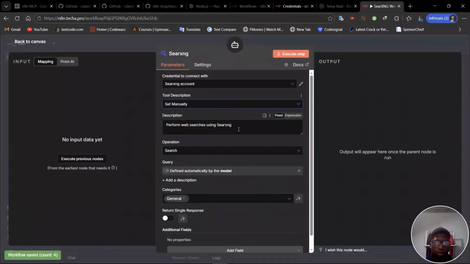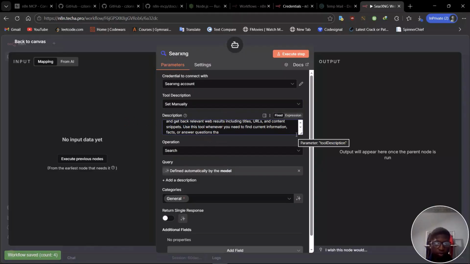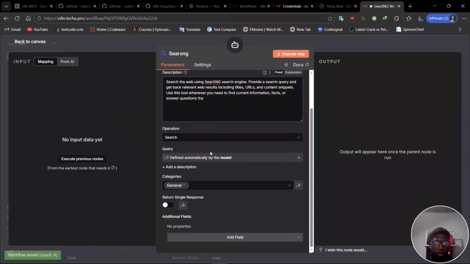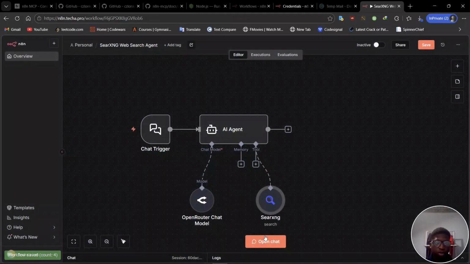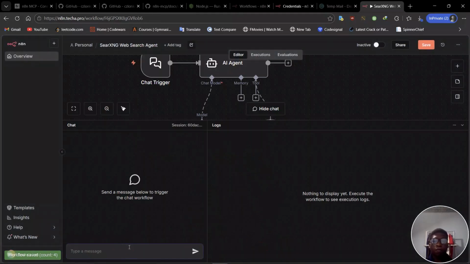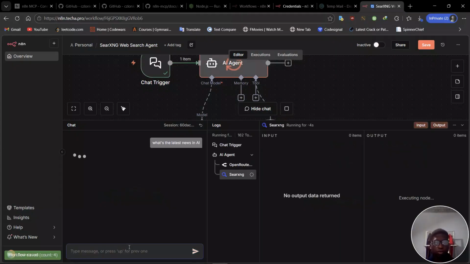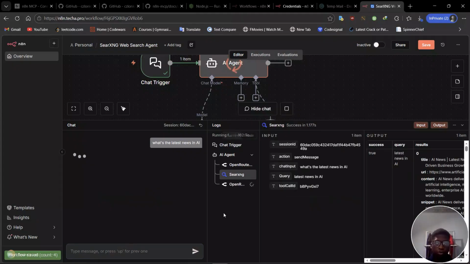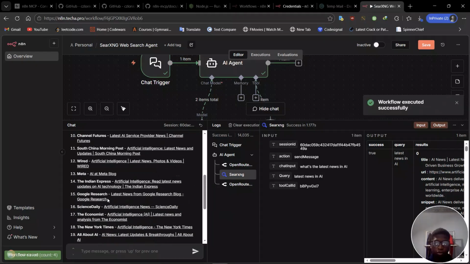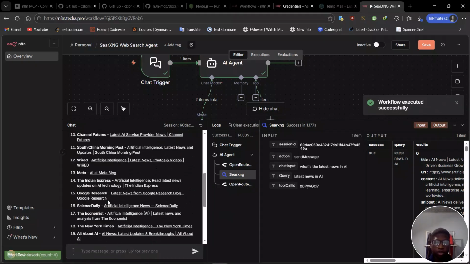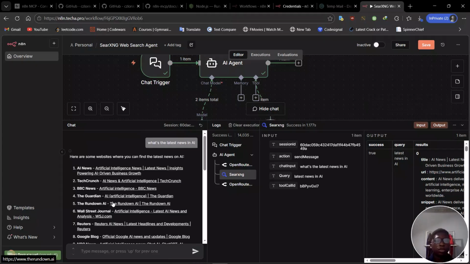Tool description, paste in the description from there, then ask it what's the latest news in AI. Yeah, it works, even though we had to manually dig in and get our hands dirty. It works.